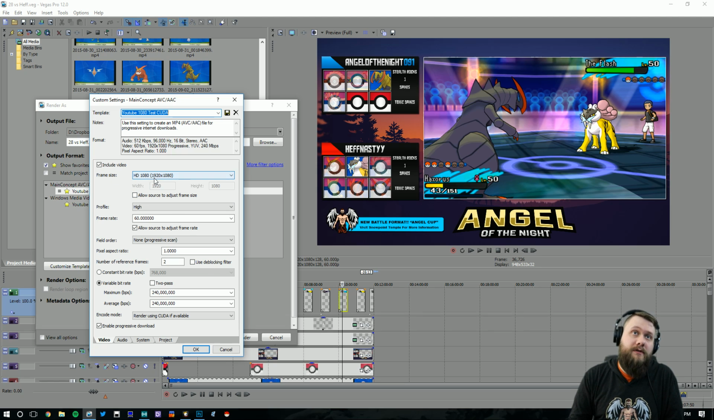So for the frame size, it's 1920 by 1080. The profile is set to high and the frame rate is set to 60 frames per second. Now you're going to want to checkmark allow source to adjust frame rate. Field order is non-progressive, so that way it's going to do it all as one rather than layer upon layer. It'll take longer if you do layer and layer. Pixel ratio is 1. Number of referenced frames is 2.